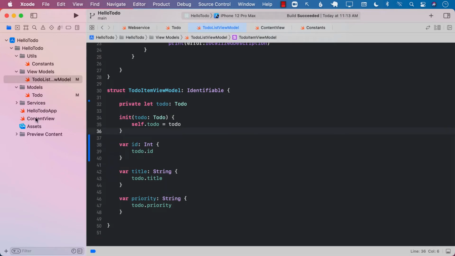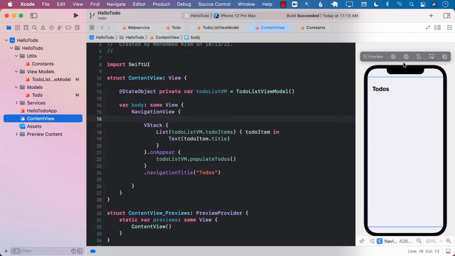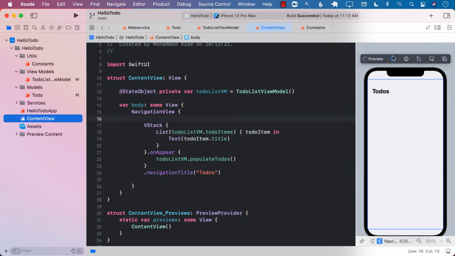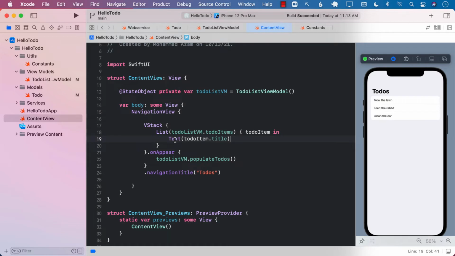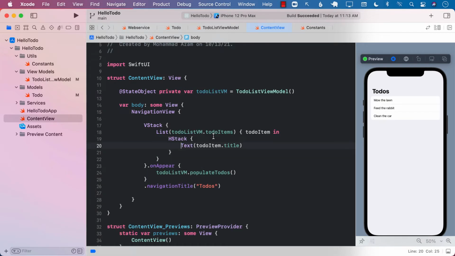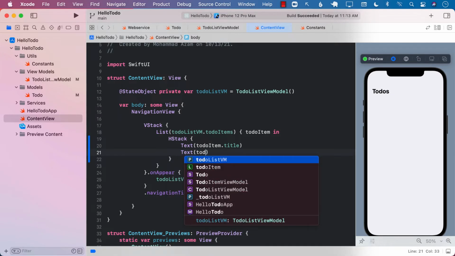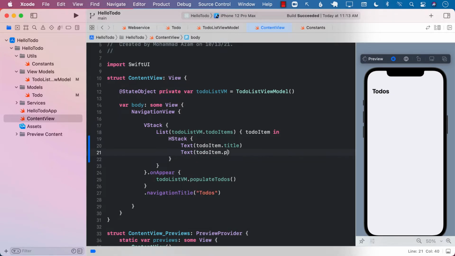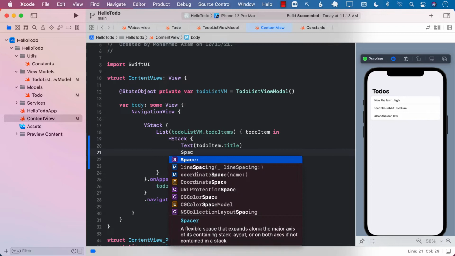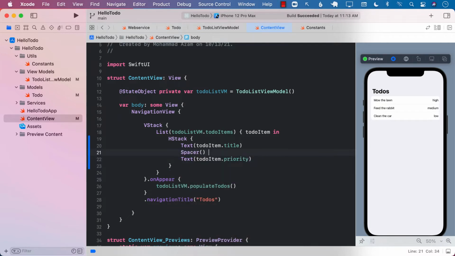If we go ahead into our content view and run our app, it's not really going to show any difference. It's going to just get those 3 items and display these 3 items. If you are interested in displaying the priority also, we can do that by embedding it in an HStack and adding the priority also. The user interface is kind of up to you, however you want it. Priority. And let's add a little bit of a spacer. There we go.